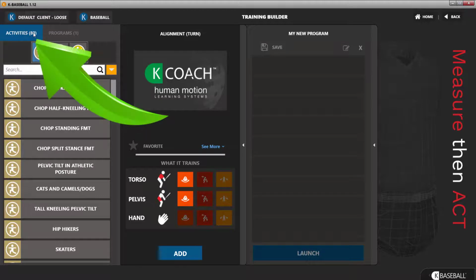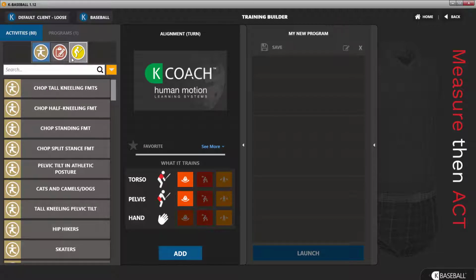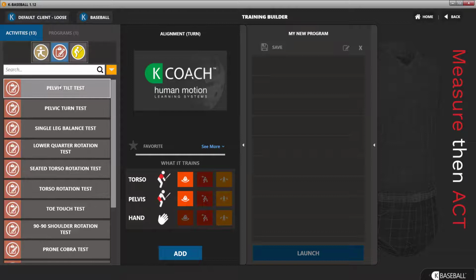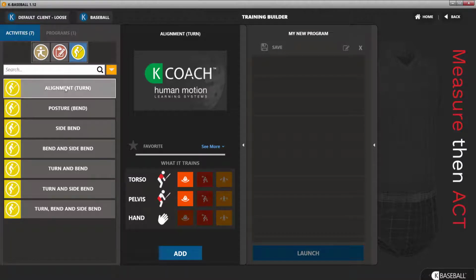Click on Activities in the top left corner of the screen. Find the 3 icons at the top of the left column. The brown one is for fitness activities, the red one is for physical screens, and the yellow one is for baseball swing activities. Click on the yellow baseball activity icon now. The names of 7 activities will appear in the column on the left side of the screen.